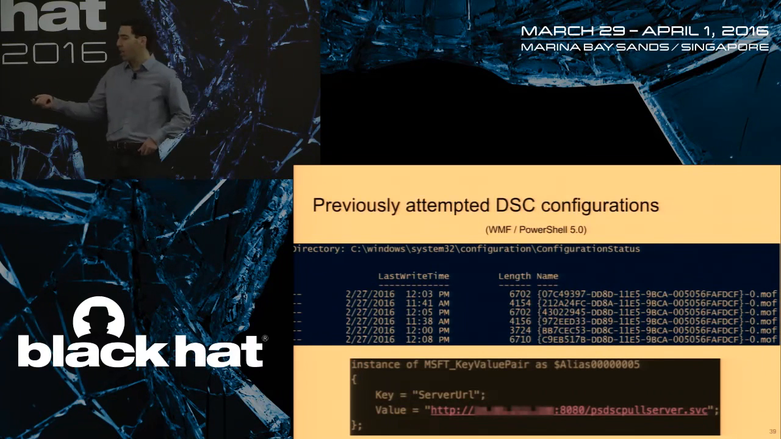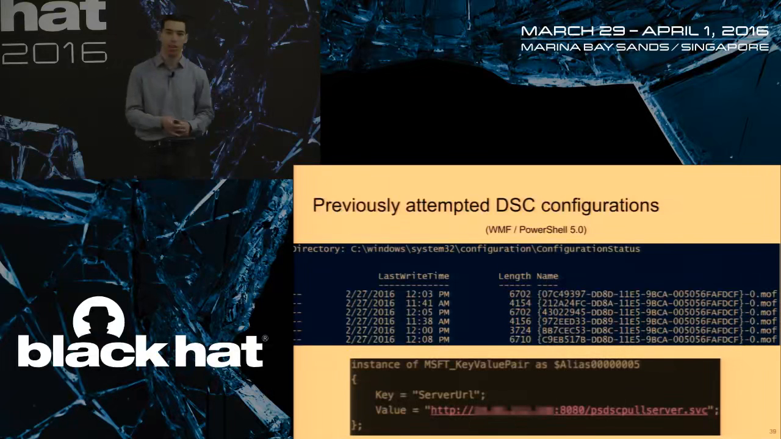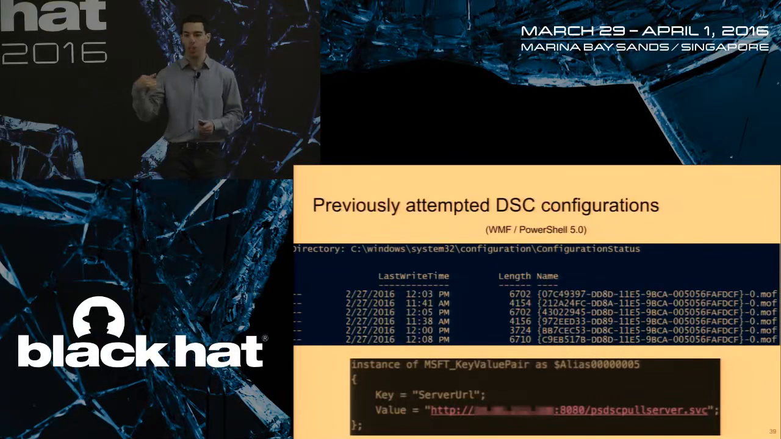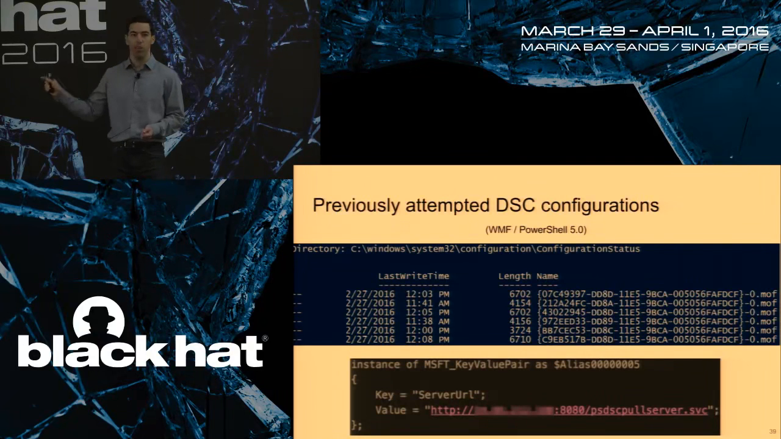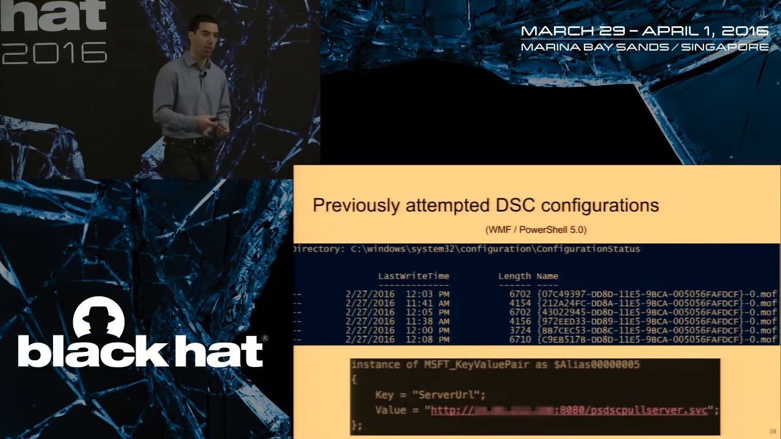A nice thing, though, is that in this subdirectory called configuration status, it actually tracks previously attempted MOFs. So yet another place where if you see file write activity to these directories, that is a surefire sign someone is trying to drop or configure DSC on your victim host.